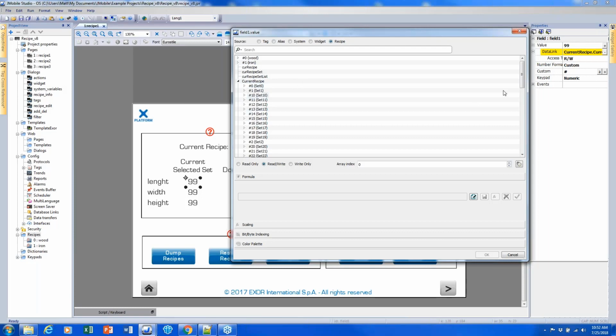So it's listing all of my sets here, or all of my possible sets, but down at the bottom, we have current selected set. So this is exactly similar to set 5, 6, 7, 8, 9. It's just changing. And within that current set that is changing, we have our elements.